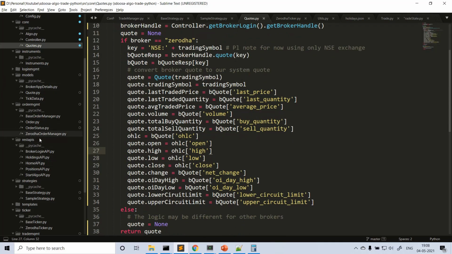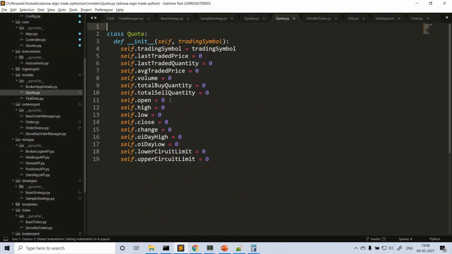The quote model I defined here, these are the values we have: quote trading symbol, last trade price, trade quantity, average trade volume, open, high, low, close, the open, high, low of the day, and close, I mean the previous day close, and the change today from the previous close. Lower circuit. Again, we don't need these values now, but anyway these are the properties.